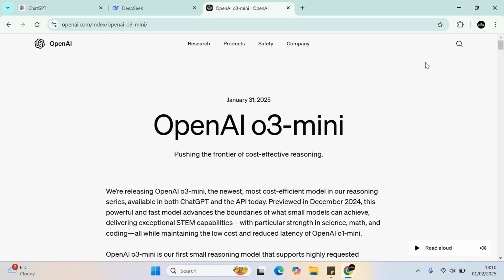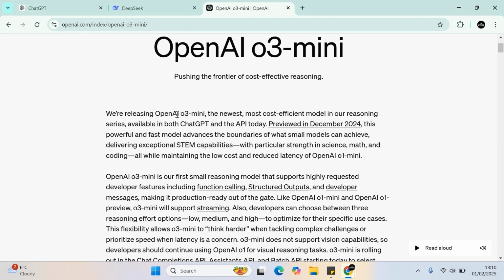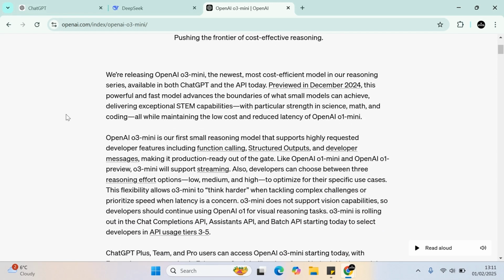In this video today, we have a massive update on OpenAI on January the 31st of 2025. It has revealed that they are introducing OpenAI o3-mini. Now, let's just have a quick look. They're basically saying we've released OpenAI o3-mini, the newest and most cost-efficient model in our reasoning series, available both in ChatGPT and the API today. Previewed in December 2024. This powerful and fast model advances the boundaries of the small model that can deliver exceptional STEM capabilities.